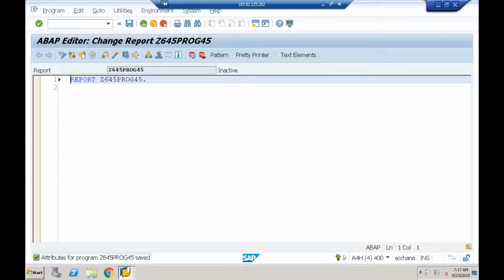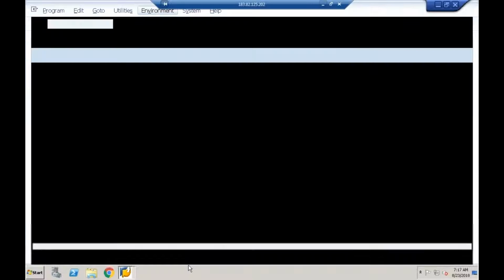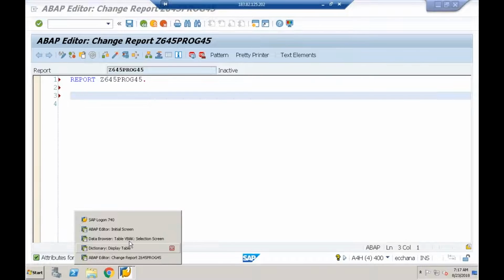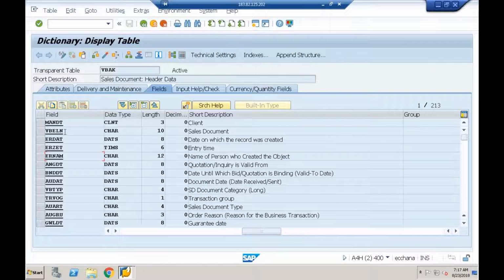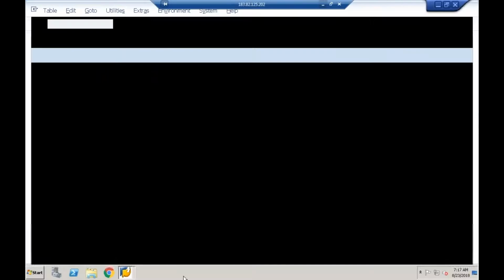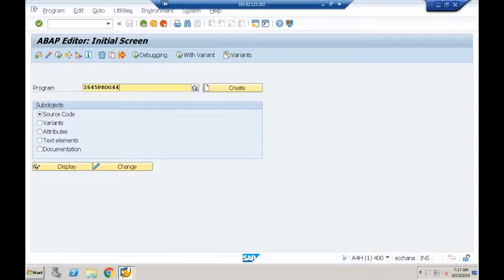So now try to understand. So the first agenda is what? We need to generate the selection screen for reading the range of sales document. Sales document is available in both the VBAK table as well as the VBAP table. So let me refer to VBELN, which is the sales document number of the VBAK table. So how do we declare the select options? What is the recommended way? First we need to what?